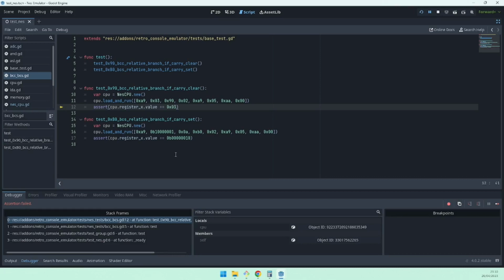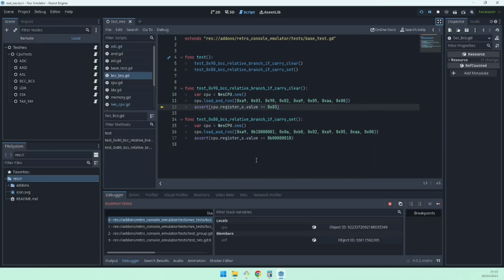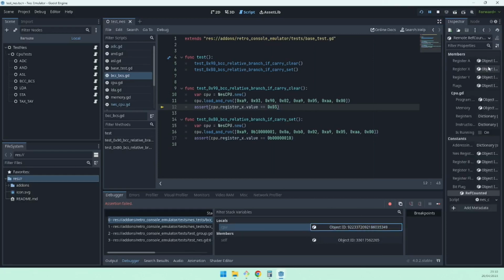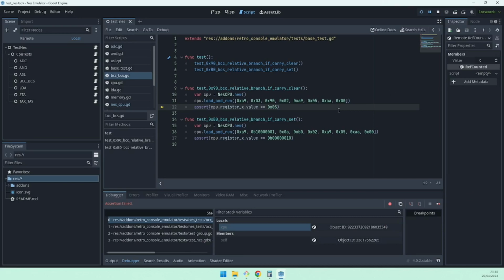And it failed. So let's see why it failed. What is on register X? CPU register X, and the value is 0. So seems like it did not... oh, I see. So it did read the value and added 1 and made the jump, and then added 1 again, because we're always adding 1.